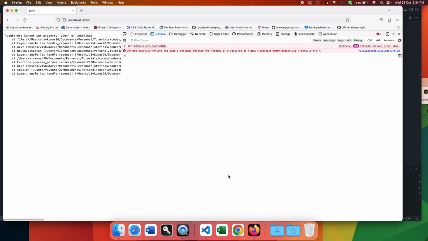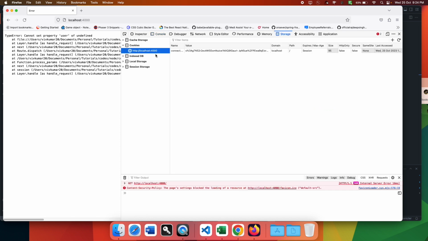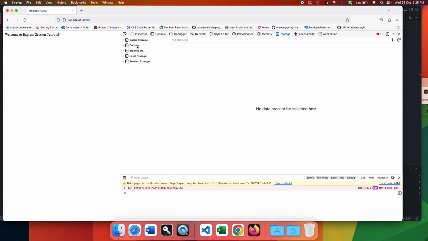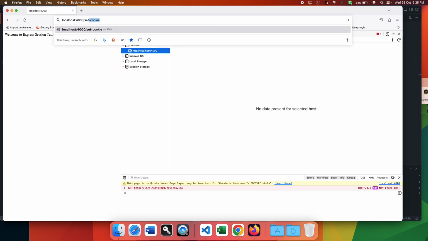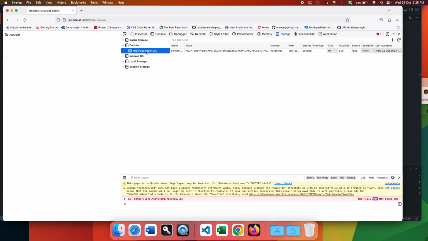Before I refresh this page, I'm just going to clear all the sessions. The first thing I'm going to do is refresh the root path, and then I will go back here and see if something is here. No, there's nothing. Now if I try to access set cookie, it will generate one session ID for us.